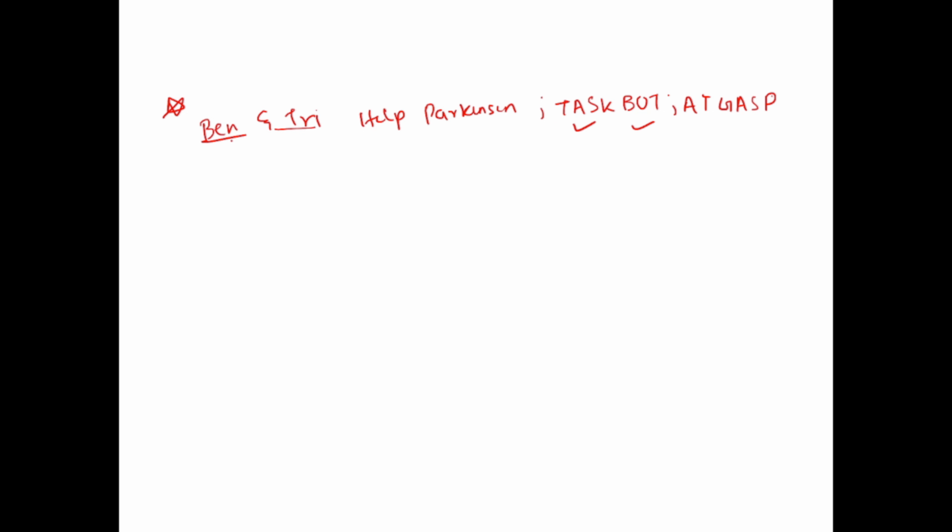Now let's try to recall the code. One simple code you can make: Benz and Tri helped Parkinson to complete the task bot at gas. So Benz and Tri helped Parkinson to complete the task bot at gas. You can remember this. Mainly benztropine and trihexyphenidyl are used in Parkinson's disease.